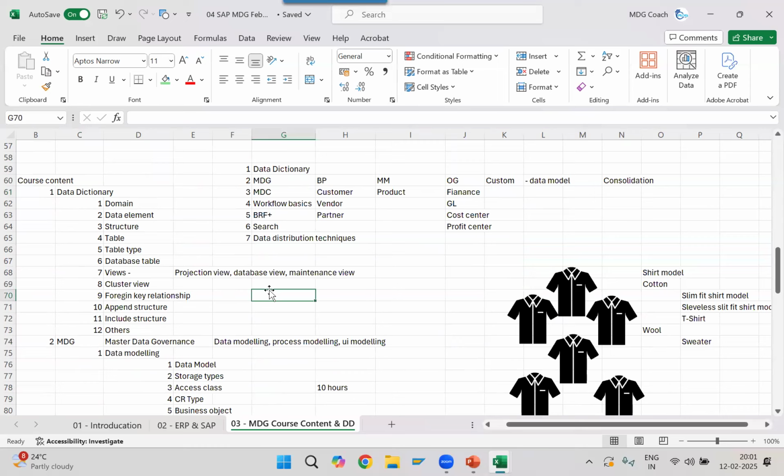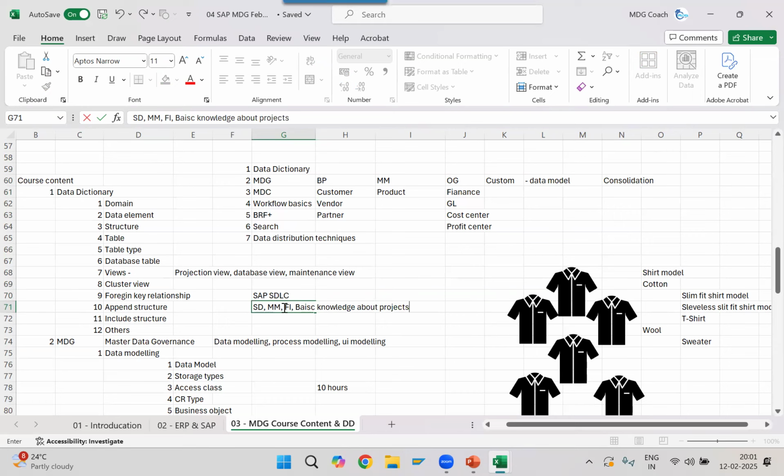Between the data dictionary and MDG, we will discuss the SAP project lifecycle, the SDLC, software development lifecycle. At that point of time, I will tell you what base minimum knowledge is required before developing any project. I will explain that. You should have some basic awareness of the SD module, MM module, FI module, and basic knowledge about projects and how they work. All these things we are going to discuss.